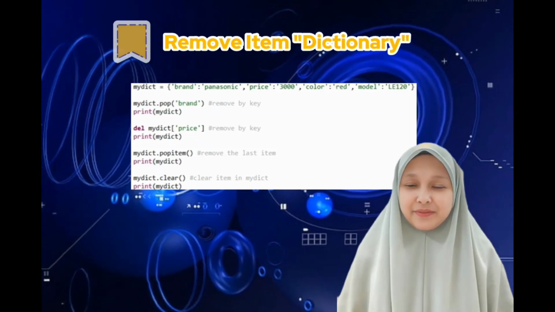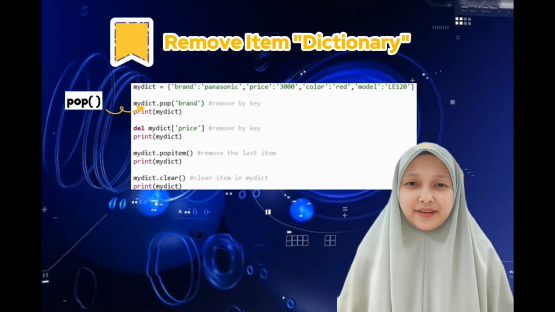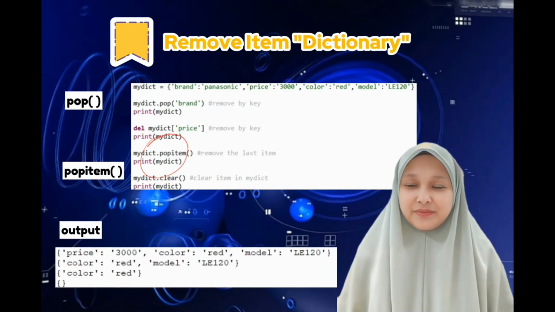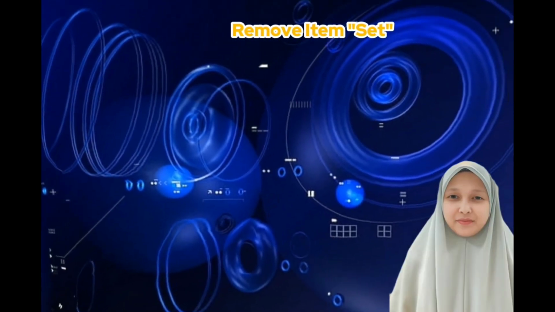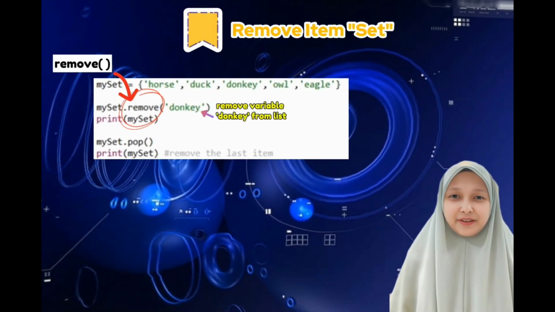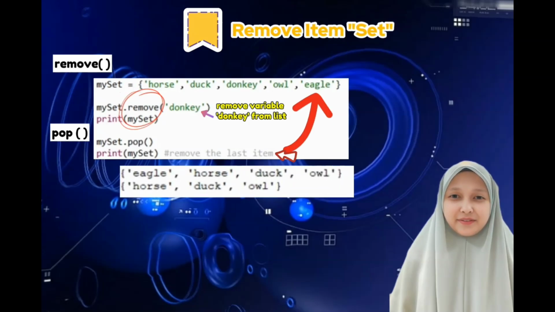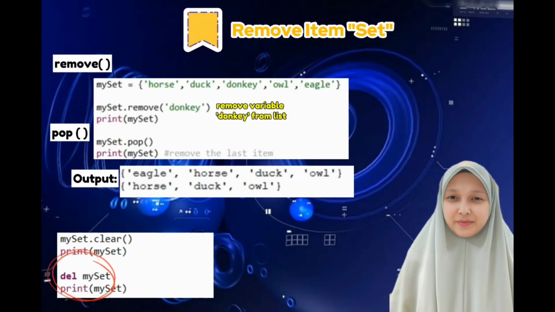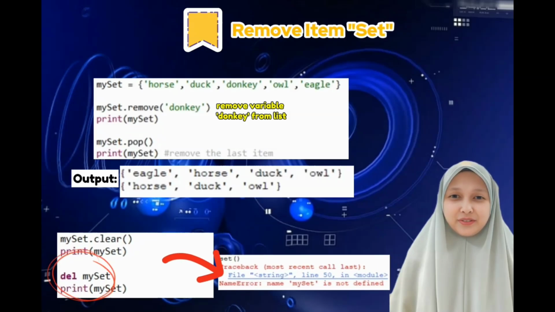Remove item from a dictionary. You can remove by key using the methods pop and del, and popitem to remove the last item. Remove elements from a set using the remove method to remove a specific item. However, the pop method is used to remove the last item. But when you use del myset without adding brackets, it will result in an error: myset is not defined.